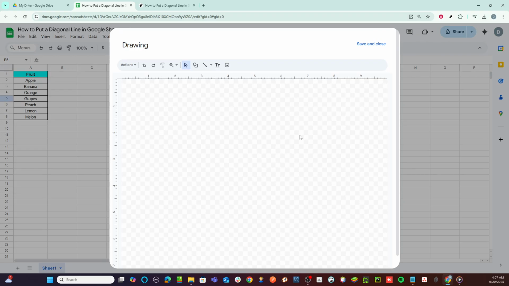Inside the drawing canvas, there's a toolbar at the top. Locate the Line tool by hovering over the icons until you find one that highlights as line. Click on this to begin creating your line. Click in the canvas area and drag the cursor across to draw out a diagonal line shape.